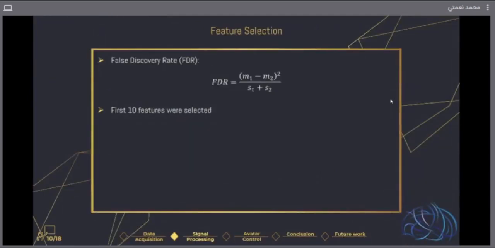After we extracted our features, we should select some of them to classify. A preferred feature is a feature that makes our classes as distinct as possible. To sort our features in distinctibility order, we used false discovery rate, which allocates a number to each feature with this formula. When a feature gets a high rate, as we can see here, the numerator should be high, so the means of classes are far from each other, and the denominator is low.